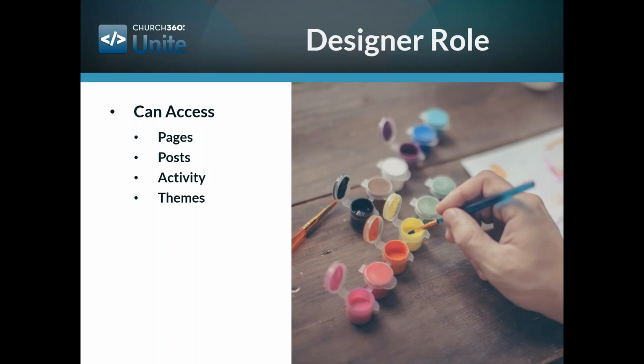Now, I do want to explain that the designer cannot access settings or users or groups. So we built this with the idea that let's say the church office manager is the person who has purchased Church360 Unite. They're the ones that regularly maintains it. They probably don't have web design skills. And if you're an office manager with web design skills who's watching this, please let me know. I'd love to hear that. We have found that typically that's not the case. Often they'll have some print design skills, but not often web design skills.